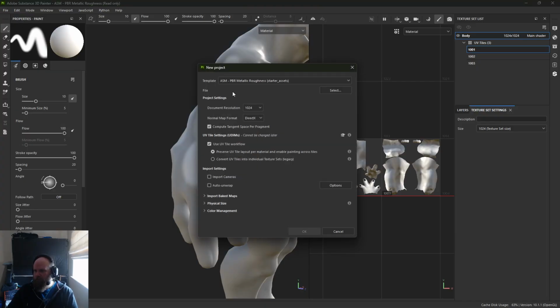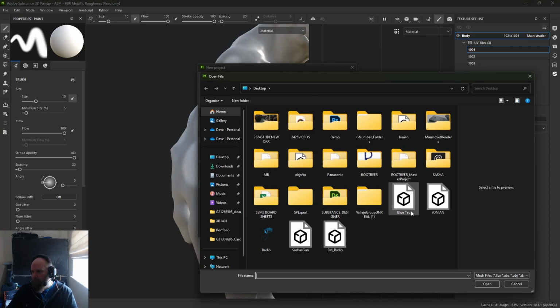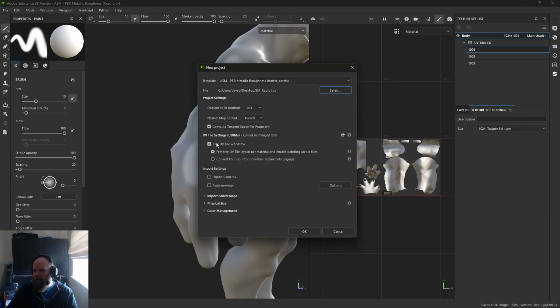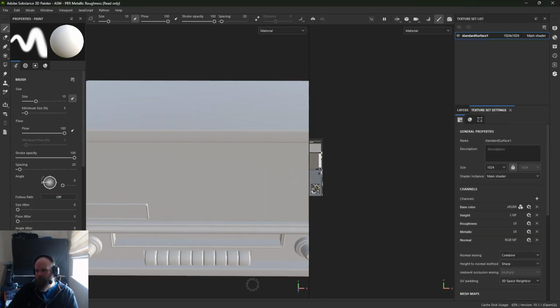I go File, New, find my radio. Again, if you leave this on and you're only dealing with a single UDIM object, it doesn't matter. But let's turn it off for now. Let's just keep it as the standard. This is what your standard thing is. Click OK. And we're ready to go.